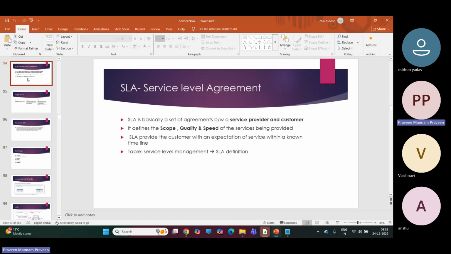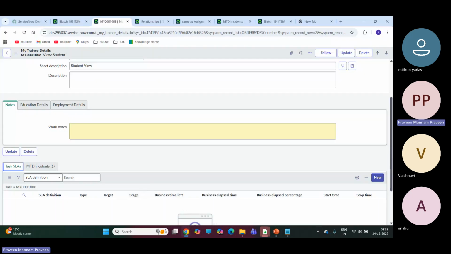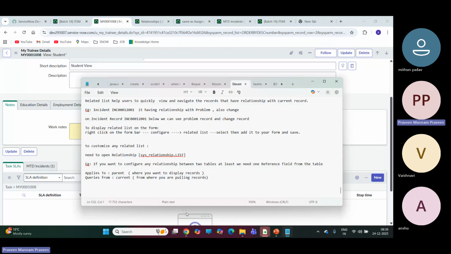So here, service level agreement. Okay. In the related list, we can see one of the related list fields, Task SLA. This is very important in the platform for agents. So Task SLA is storing and displaying all the SLA information.